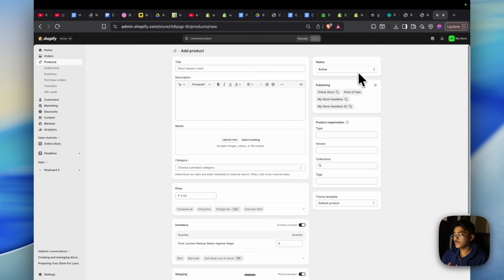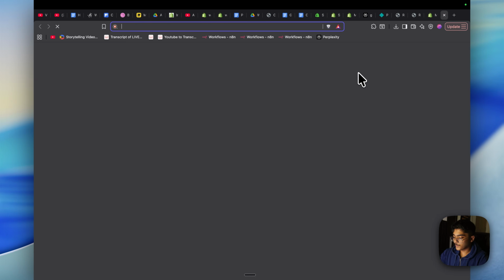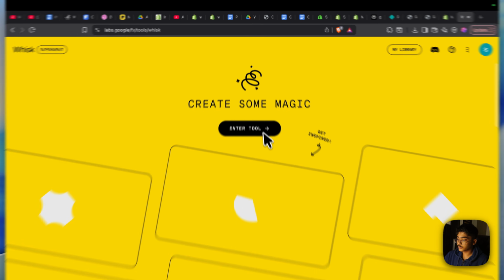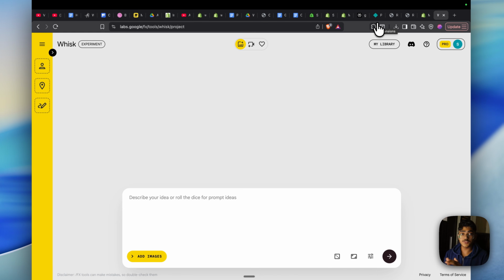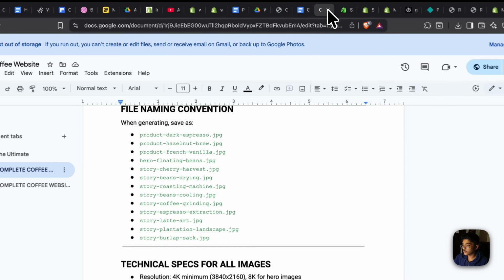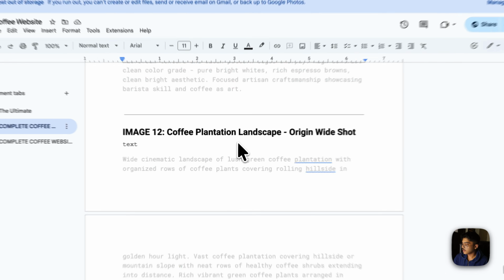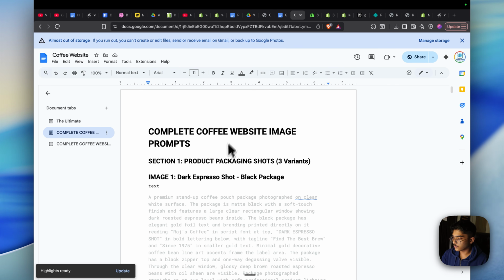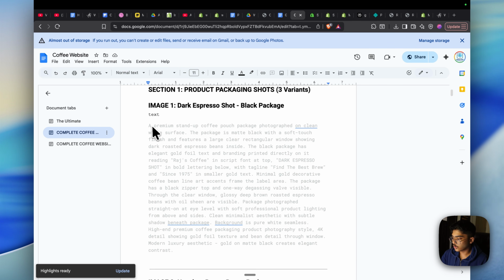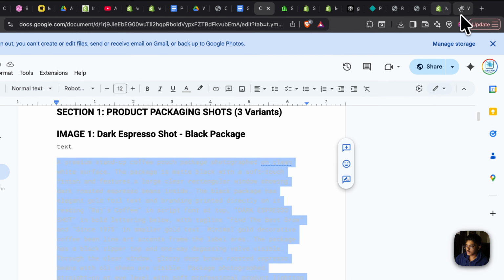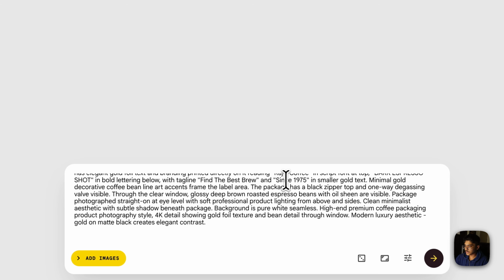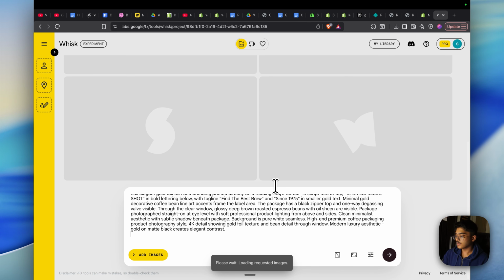We all know that. So let's actually generate some mockups for coffee. To do that, again, we'll open a new tab and search for Google Whisk. And let's click on enter tool. Again, I'll only do this for one product. You guys can just simply copy me. It's not that hard. Let's actually go to our document. This is our complete image prompt. So website image prompts. So we got espresso shot. Let's actually grab this prompt and paste it here and just shoot it through a few times. And let's wait for the output.